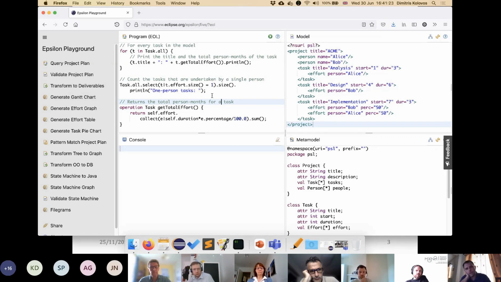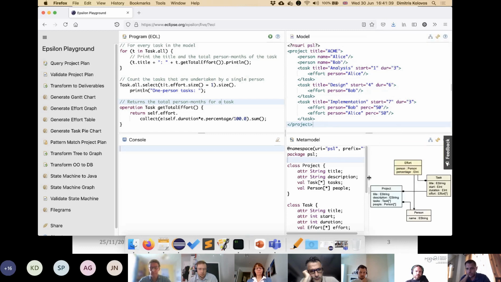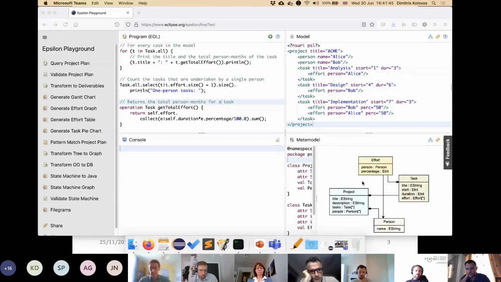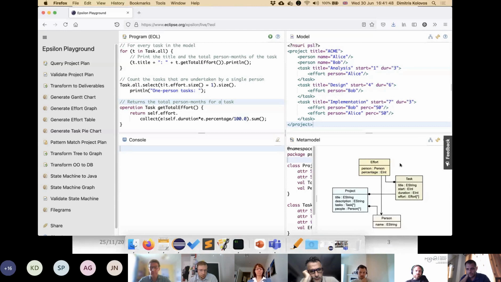So this first basic example shows a small project scheduling metamodel. So this is the metamodel. It's expressed in Emfatic, which is a textual syntax for Ecore. I'll click on this button, and that will render the metamodel as a diagram using GraphViz, the JavaScript port of GraphViz. So here you can see how a project contains tasks, and then every task contains effort from different people, putting different percentages of their time on every task.